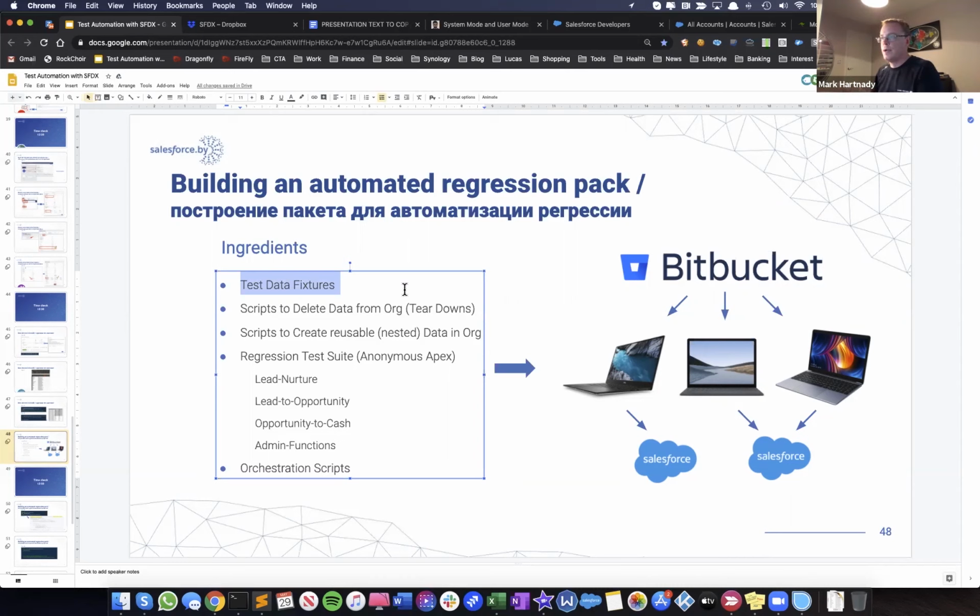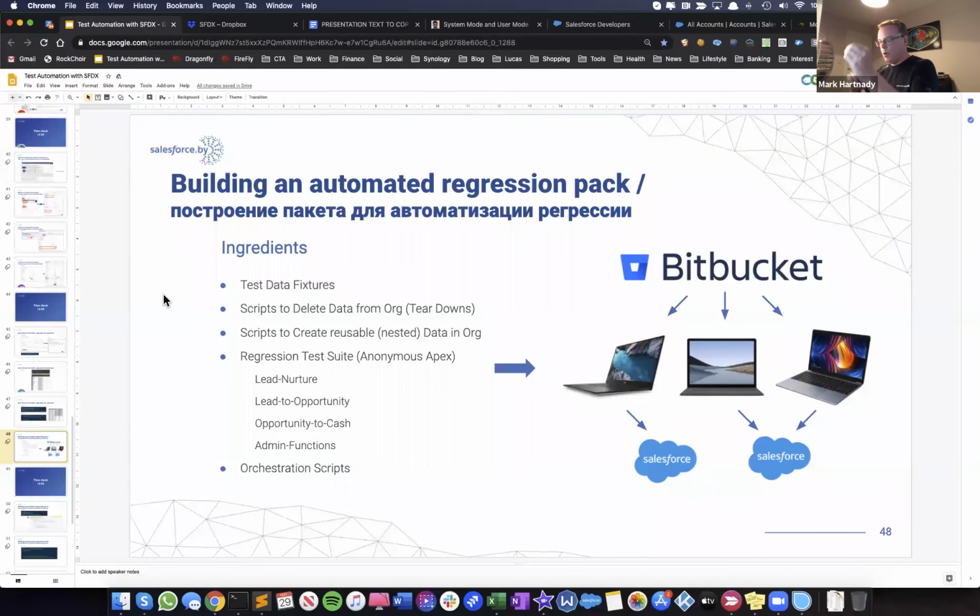So a good way to organize your test data fixtures is in subfolders. Within your repo, organize your subfolders, align them to business processes or user stories or whatever makes sense for your project, and make sure that you keep that data up to date, right? And always aligned to what you're testing.